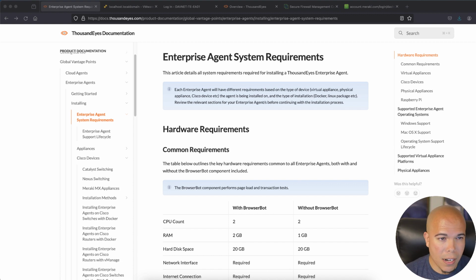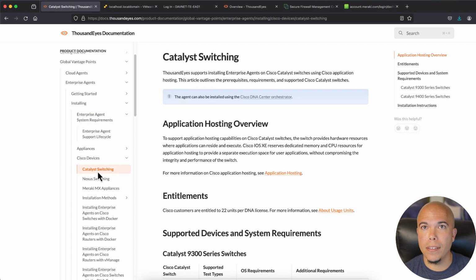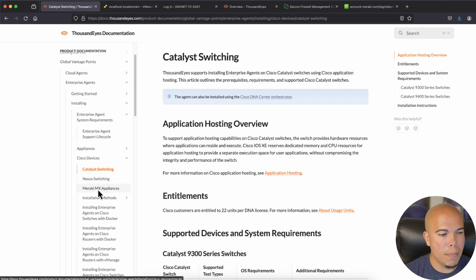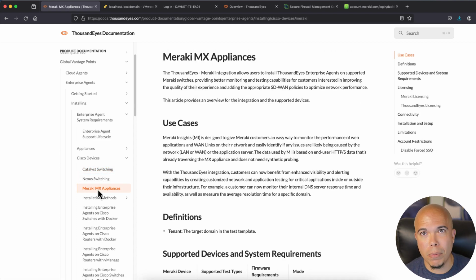So as you can see here, I'm taking a look at the enterprise agent system requirements. I have an enterprise agent that's sitting in the lab. It's been installed in VMware, but it will walk you through all those steps. If you have a Catalyst switch out there that you want to install an agent on, you can do that. It'll walk you through the steps. Even a Meraki MX appliance, you can install an agent now. It will walk you through those steps.